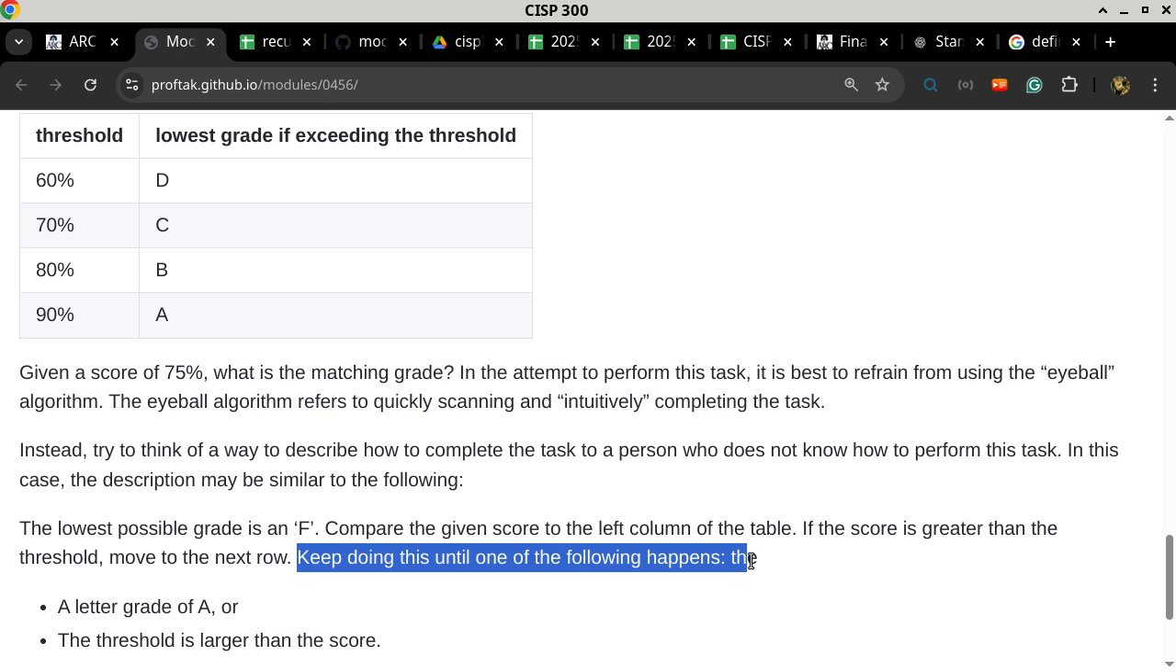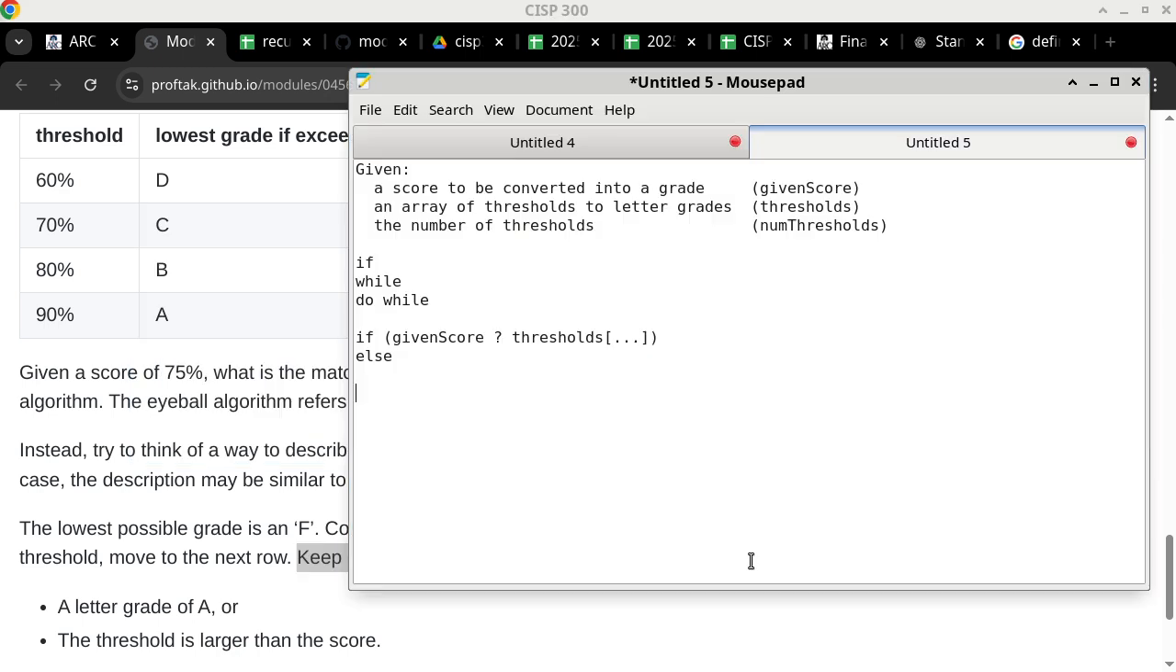A loop of some kind, okay? But at this point, I don't know what kind of a loop we are talking about. It can be a while loop, it can be a do while loop, but we know it's some kind of a loop. So I'm just going to throw a loop here, and I will even say loop until one of the two conditions, right? So we say, a letter grade of A or the threshold is greater than the score. That means we can stop. Okay, very good.